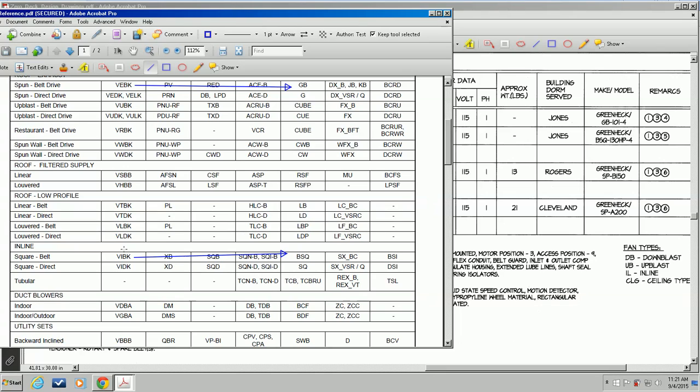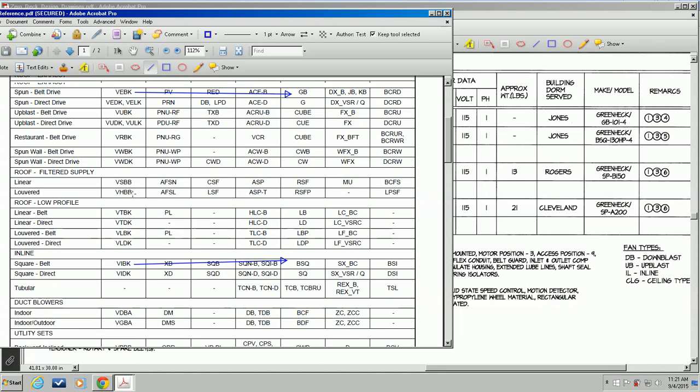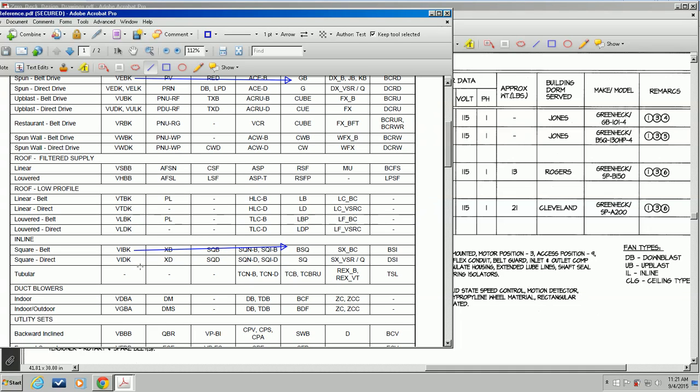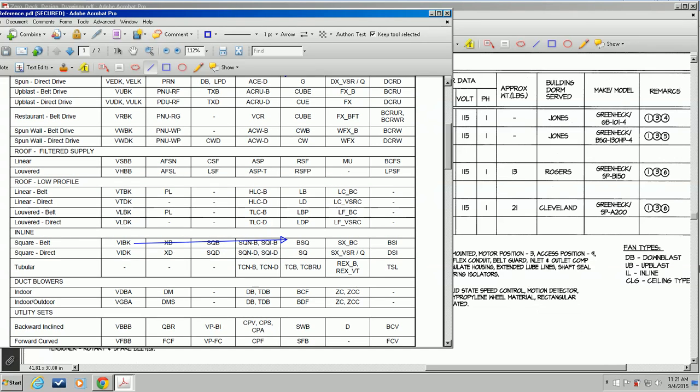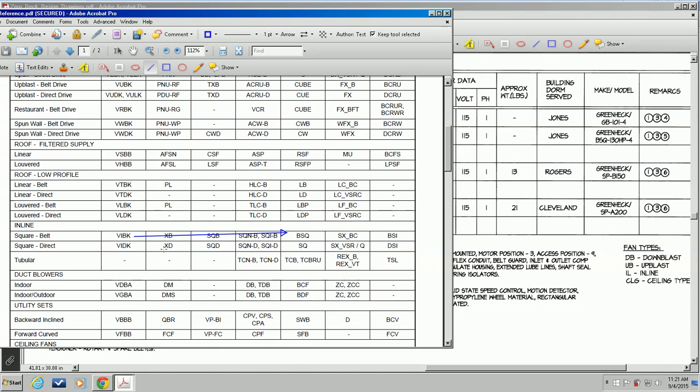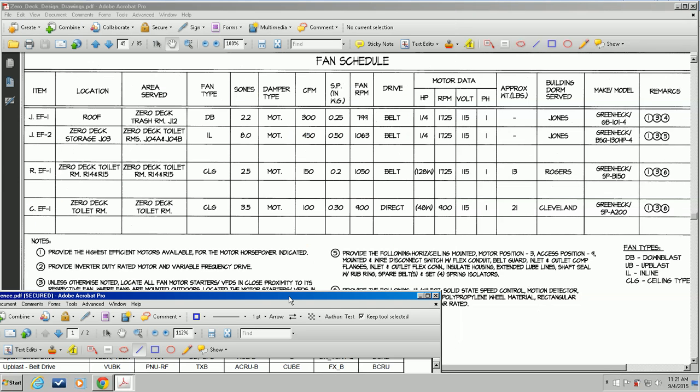When we go into our software where we can price up our fans, we're going to first select a VEBK and then a VIBK and then match up the criteria. We'll show you how to do that in the fan selection and pricing module, but for this particular module, we want to make sure that we match up our models correctly. Our next model is a Greenheck model SP. Let's figure out where that SP is. In this case, they're ceiling mounted fans, so we want to make sure we're in the right category.